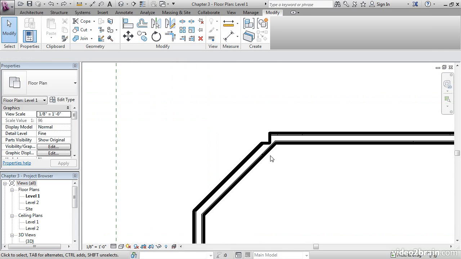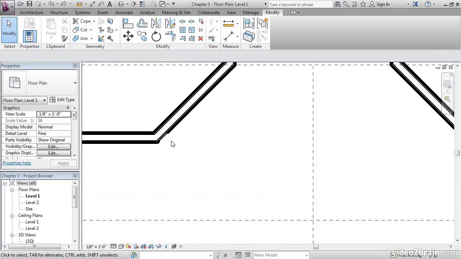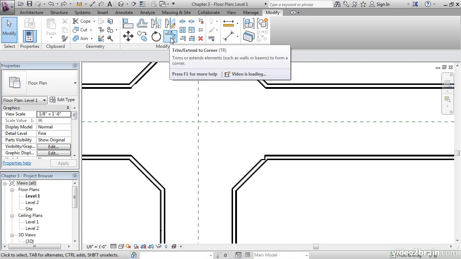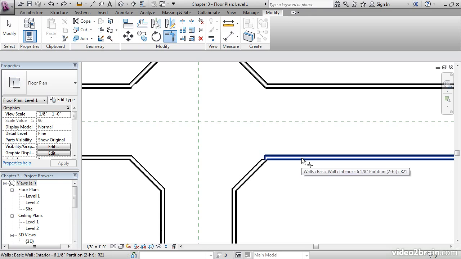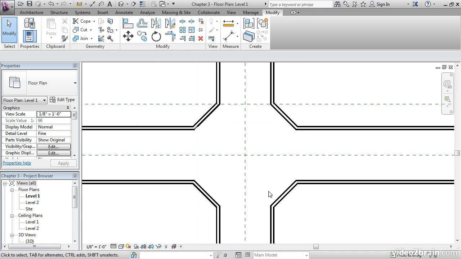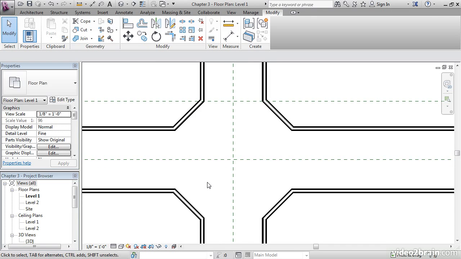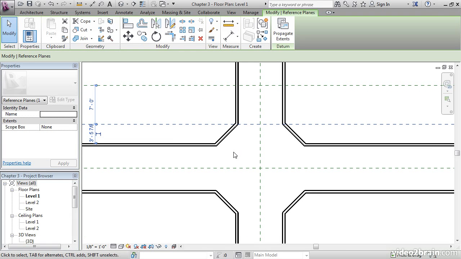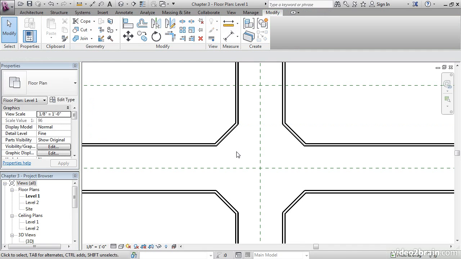If you have some weird thing going on like this, or like this, all we need to do is trim these walls up. On the Modify tab, click the Trim Extend to Corner button. Then select the two walls you want to trim together, and Revit's going to make that trim. Hit Escape a couple times and you're all set. The last thing I want to do is delete this extra reference plane. Every now and then, too many reference planes just gets in the way. So go ahead, select it, and hit your Delete key. Good, there we go. That was worth doing.